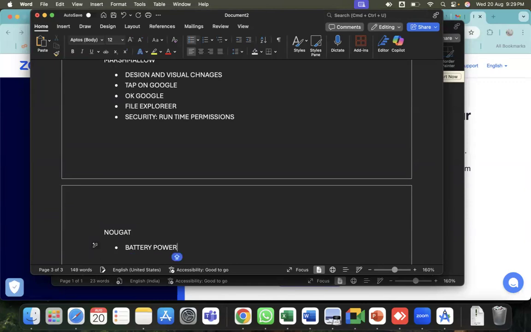So in this, the first feature is the battery power optimization. The battery power optimization feature has been introduced in this version. How will it happen? For example, when my mobile is idle for some time, it cannot capture the data, meaning it will reduce battery usage compared to normal. It will have very less battery consumption. So that is what is introduced here.